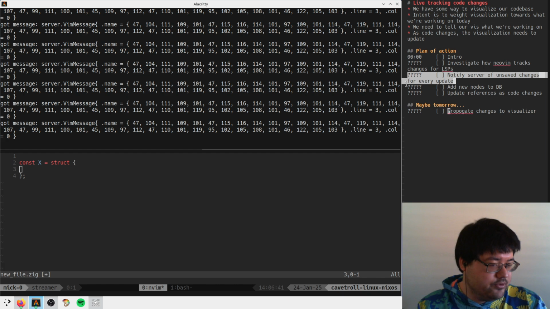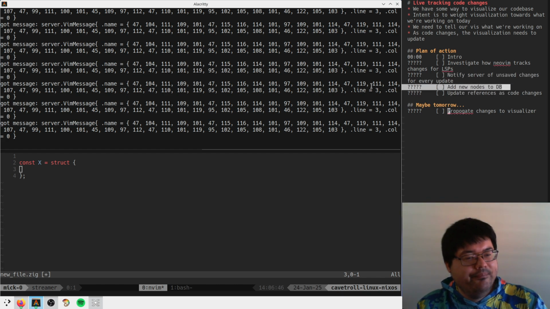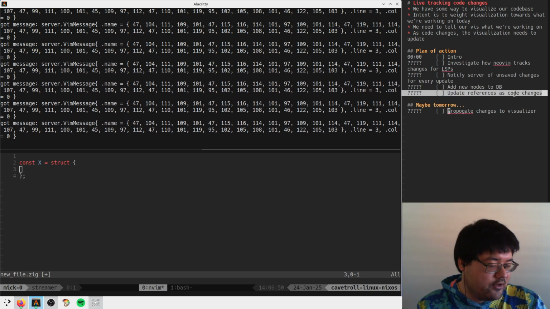Then we can actually send some updates to our server. We can then start trying to adjust our database to add new nodes, and then try to figure out how to track those references on the fly. That's the plan. And I guess let's just start moving and grooving.